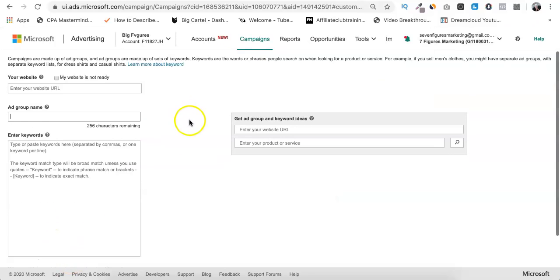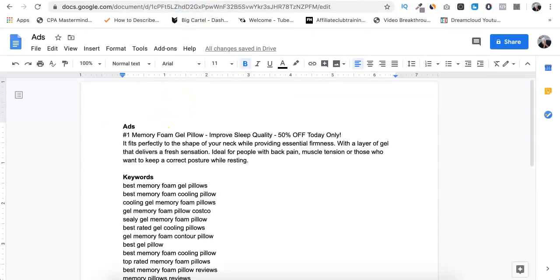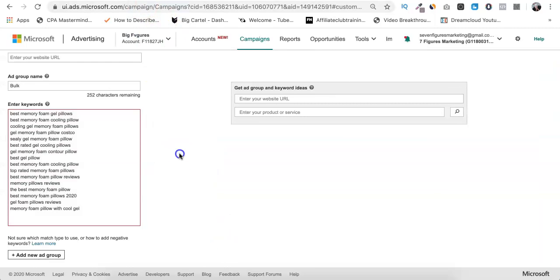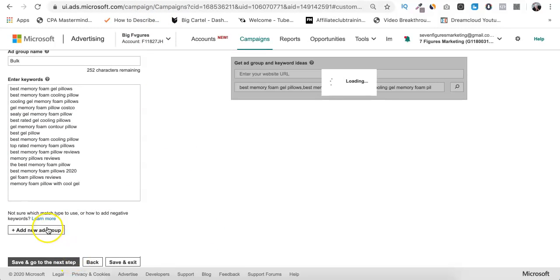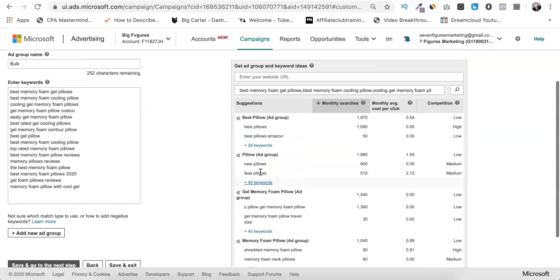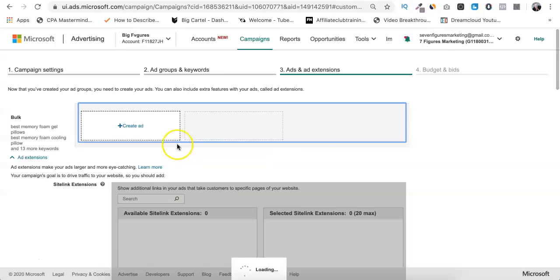Add group name. This is where you're going to put your keywords and stuff. You can name it whatever. I like to just name it bulk. Go back to our Google Doc file. Copy all of those keywords. Real simple. Paste it in there. Now you can go create another ad group if you want to. You can let this load and have Bing give you some more ad group and keyword ideas you can add in here. But just for time's sake, because we're already at 11 minutes, I'm just gonna save and go to the next step.